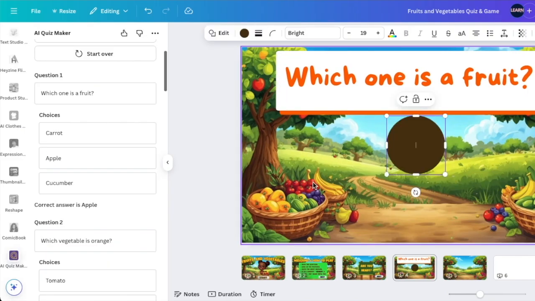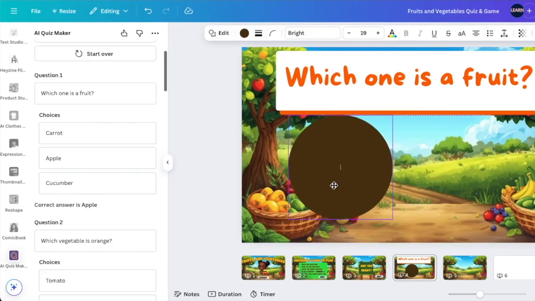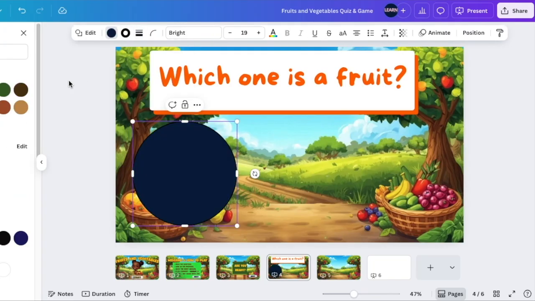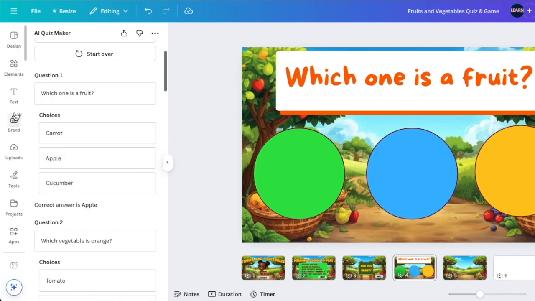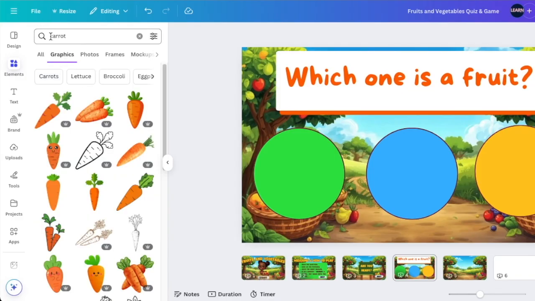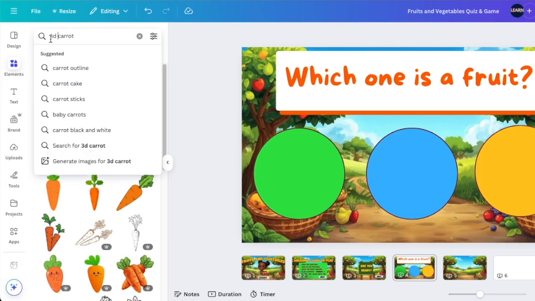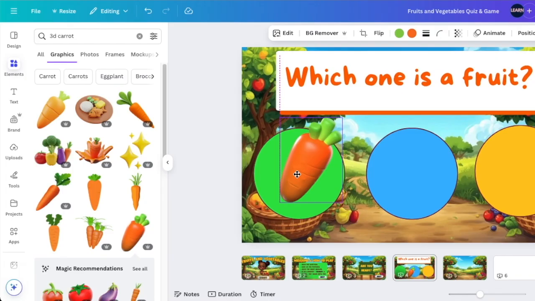I'm going to press C for circle and then have my options there. And then our options are carrot, apple, and cucumber. So Canva has beautiful 3D that you can use. So you just go and find what you prefer. Like this one. This is pretty gorgeous. This is something that kids will definitely recognize.